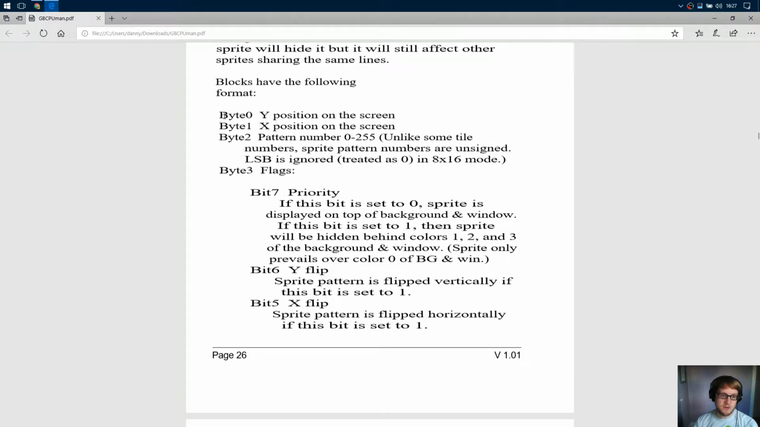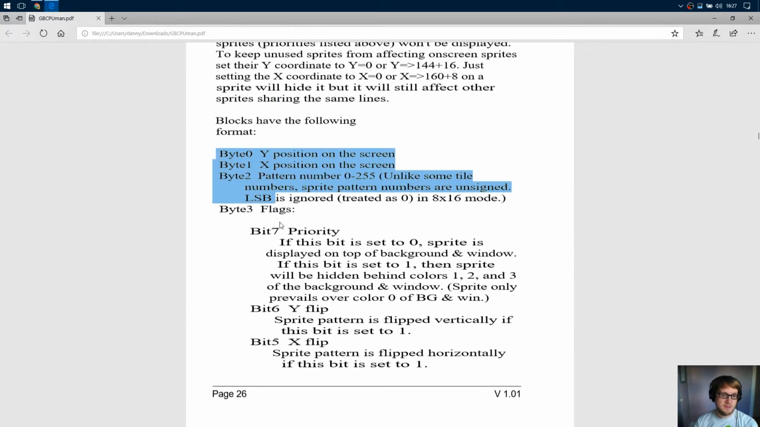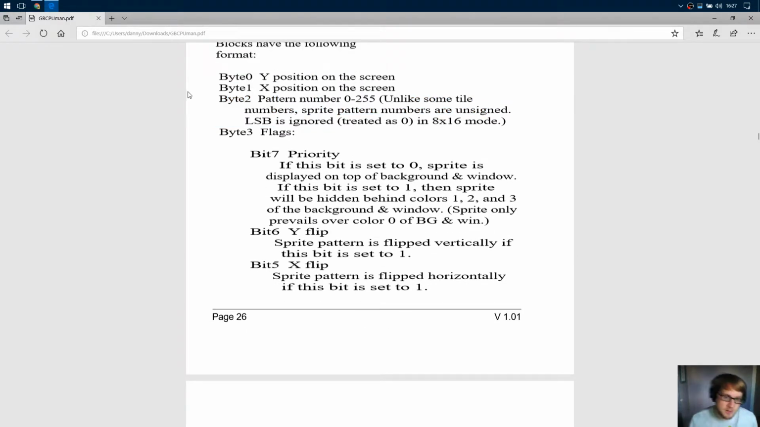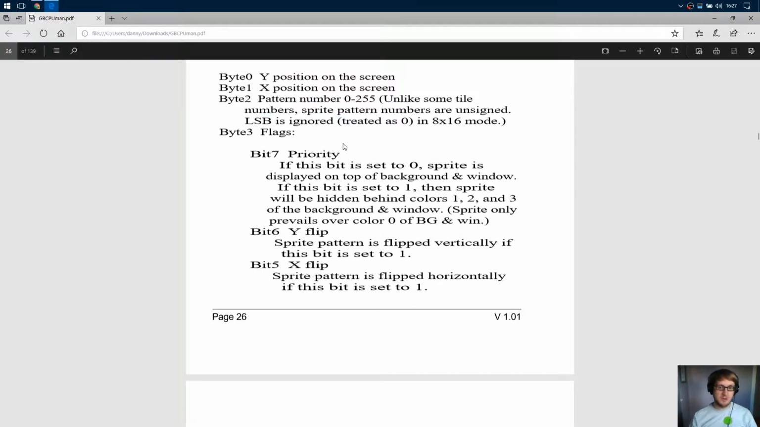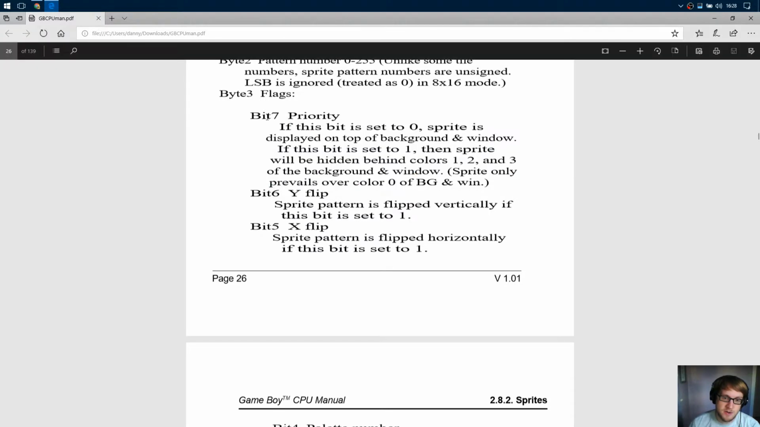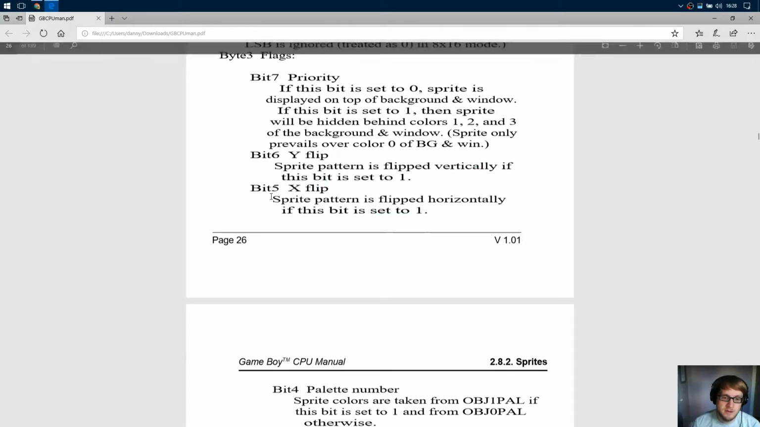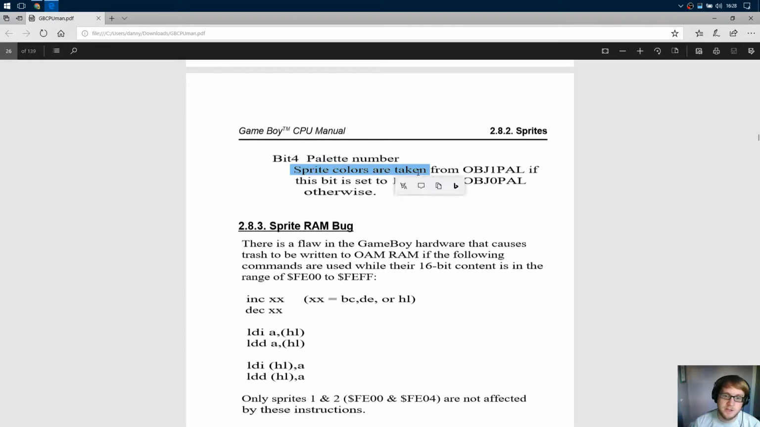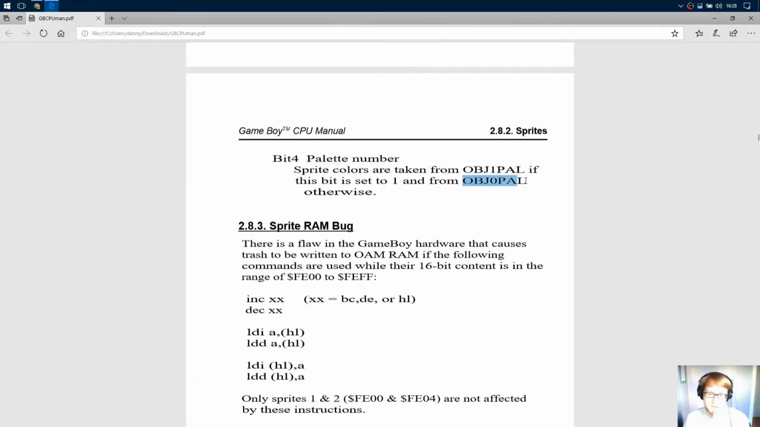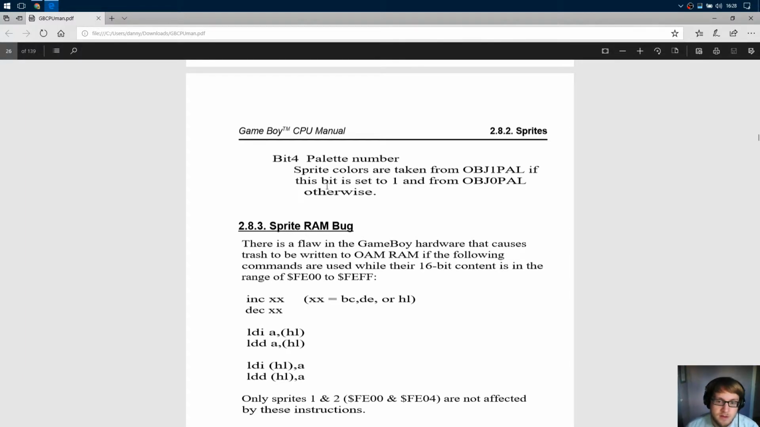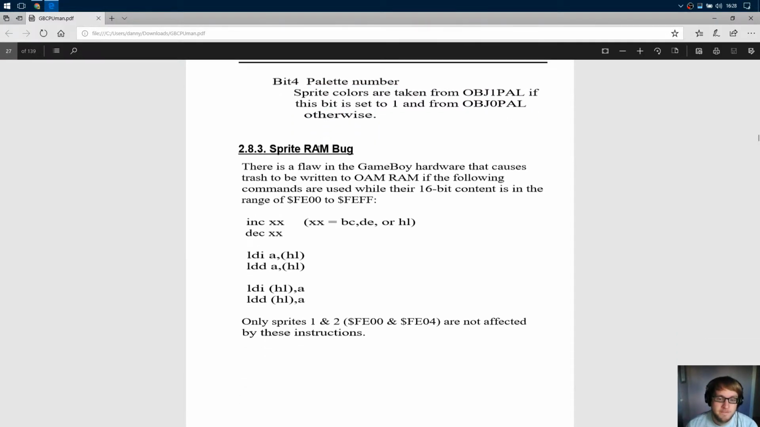So for each sprite on the screen, we have 4 bytes. One byte is used for the Y position, one byte for the X position, and one byte for which sprite or tile we're drawing. And we have a bunch of bits: the priority, if it's upside down, if it's mirrored left and right, and then which palette it should use. Sprite colors are taken from object 0 palette. If this bit is set to 1, it is taken from object 1 palette. Oh, sorry. If it's set to 1, you take it from object 1, otherwise it's object 0. There's only one bit for that.